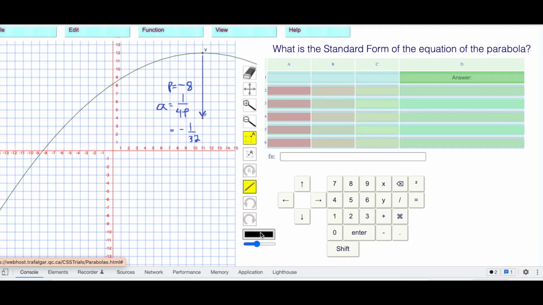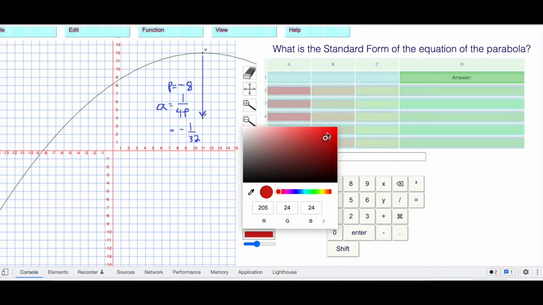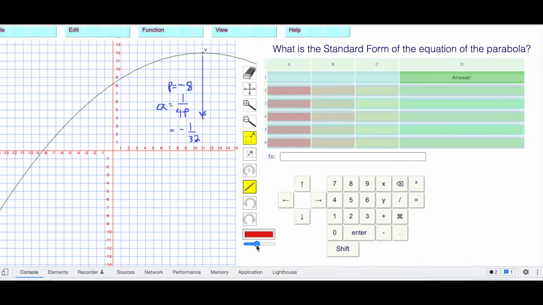You can do writing on the screen. You can change the color of the writing. If you like, you can pick any color. You can change the size of the writing. You can undo steps. You can erase stuff using the eraser. If you double click on the eraser, it erases all the stuff that you've written, so be careful with that. Turn the pencil off.